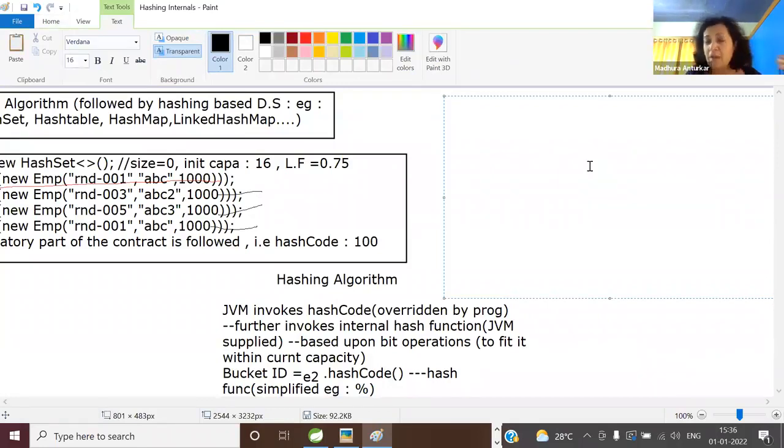The whole job of the hashing algorithm is to guarantee constant time performance, or close to constant time performance. So the JVM does something called rehashing, whenever the hash table is 75% full. I'm saying hash table because hash table is the concept here. The name of the class is HashSet, but basically it is based on the hash table concept.